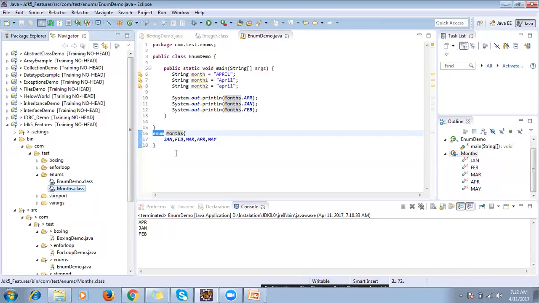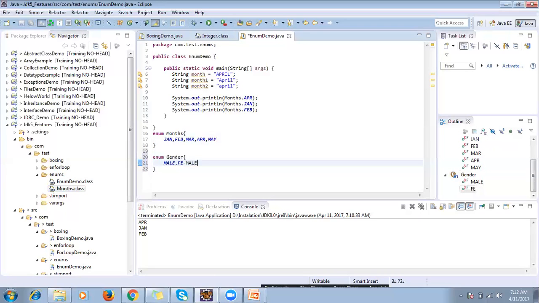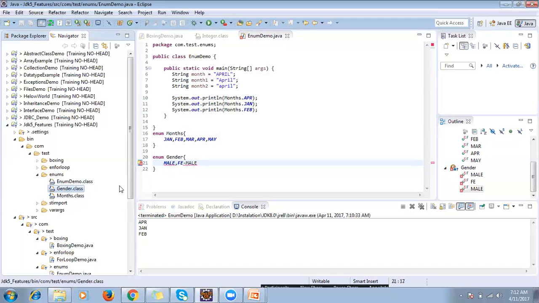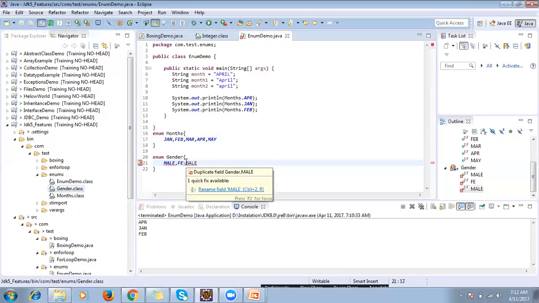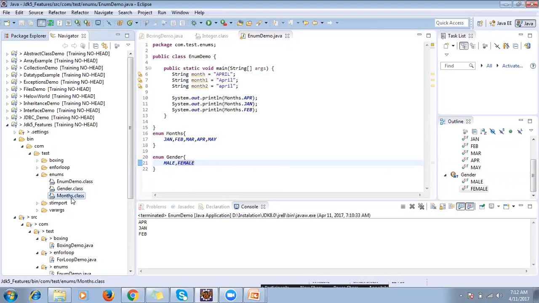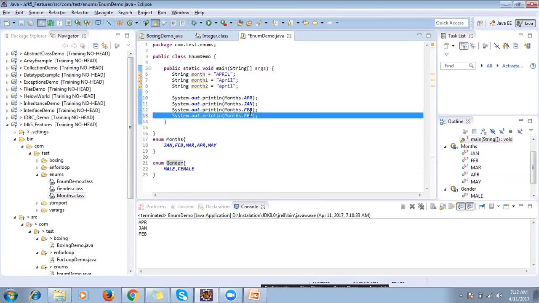In a similar way, I'll give another example. Then you will get some more sense. Enum Gender: Male, comma, Female. Correct? Did you see this one? Gender is a class now. So Gender is a class and Months is a class. So how to access gender? Gender dot male or female. Gender dot male or female, correct?